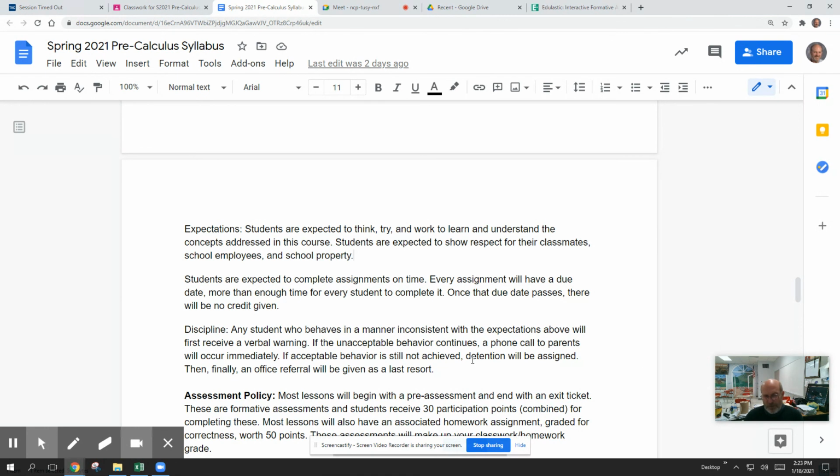The pretest and the exit tickets are going to be graded for completion. You'll earn 30 points for doing the exit ticket and the pretest each day, so you can look at it as the pretest worth 15 points and the exit ticket worth 15 points. And every lesson will have a homework assignment with 10 problems on it that will be worth 50 points. Those will be graded for correctness. You are welcome to collaborate on your homework. You shouldn't be collaborating on the exit tickets and the pretest, but those are for completion.